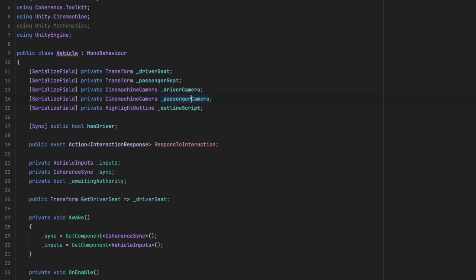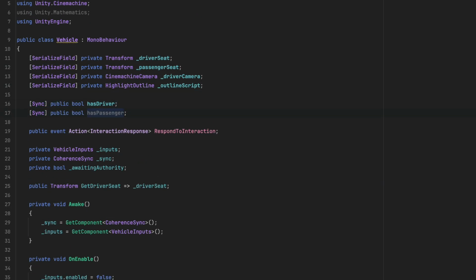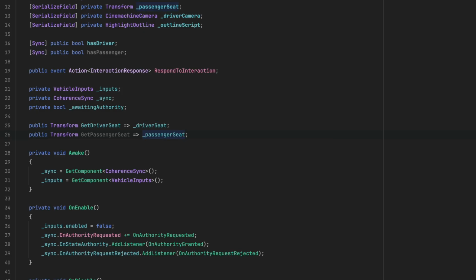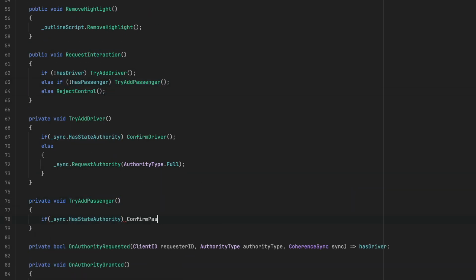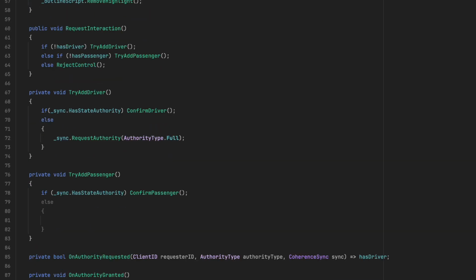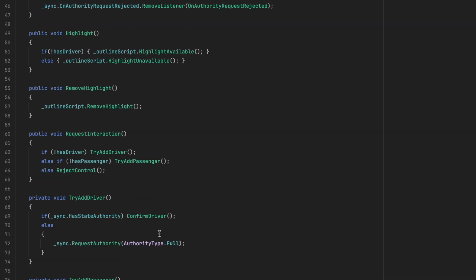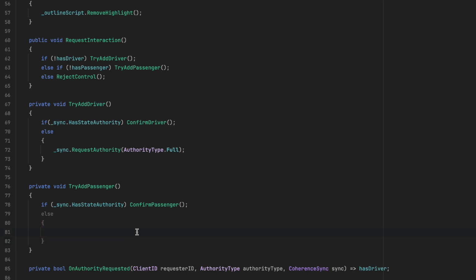First, let's create some state variables for the passenger. We can pretty much follow the same logic as before and prepare some stub functions. But when it comes to asking the owner of the car, we don't request authority, but send a network command.